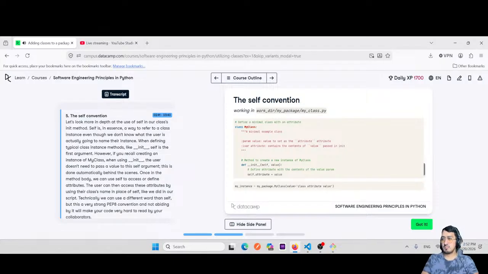Once in the method body, we can use self to access or define attributes. The user can then access these attributes by using their class's name in place of self, like we did in our script. Technically, we can use a different word than self, but this is a very strong PEP 8 convention, and not abiding by it will make your code very hard to read by your collaborators.